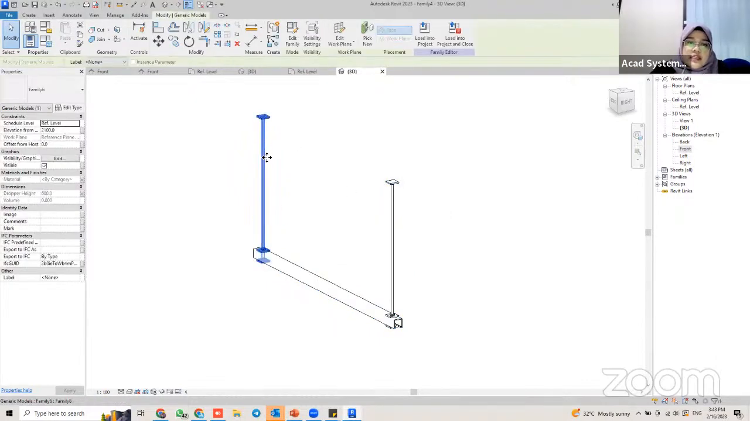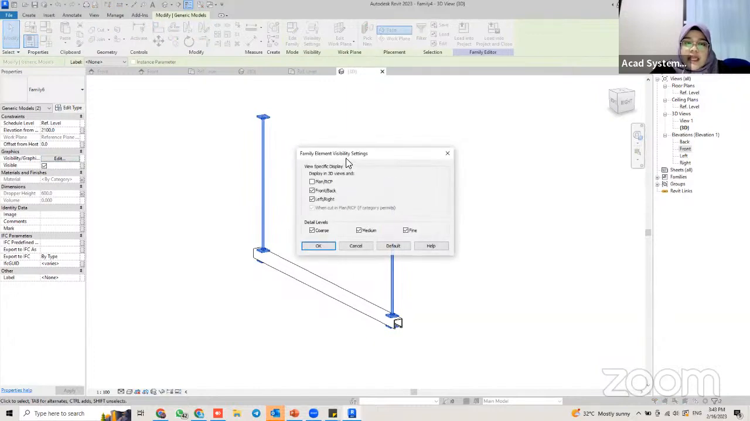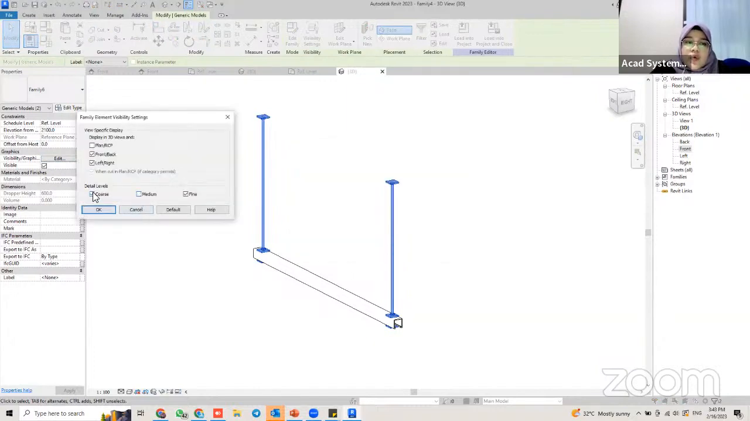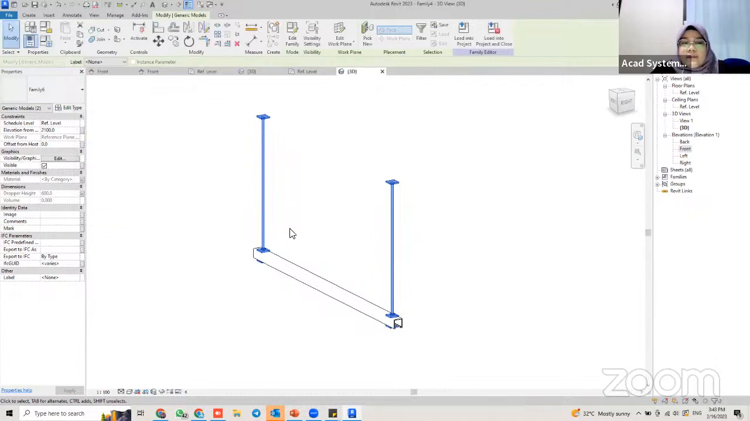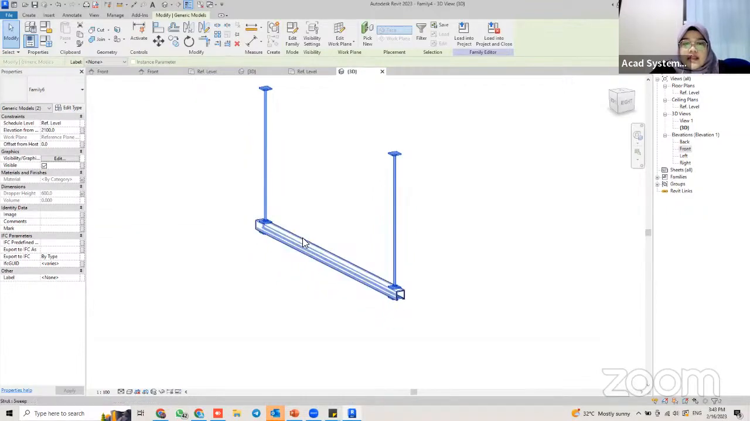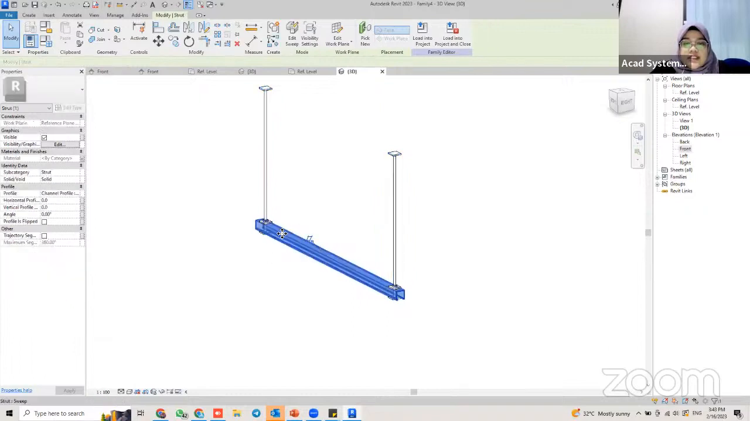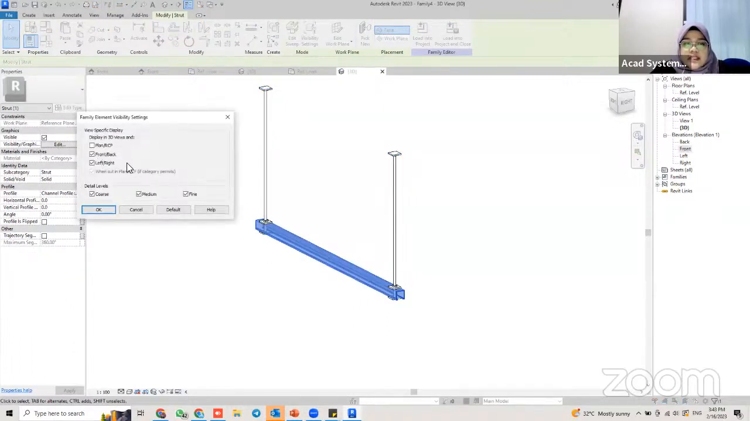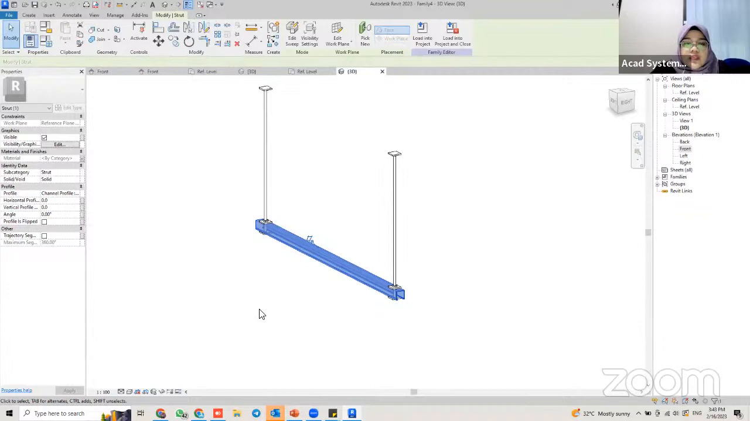Next, I'm going to select only the root or the support, go to visibility graphic, and make it appear only when you are in a detail level. For me, this one is quite detailed, so click on OK. Then click on this channel or the strut and click again on the visibility graphic. For the strut, we're going to see it only in medium detail level or fine detail level. Click on OK.